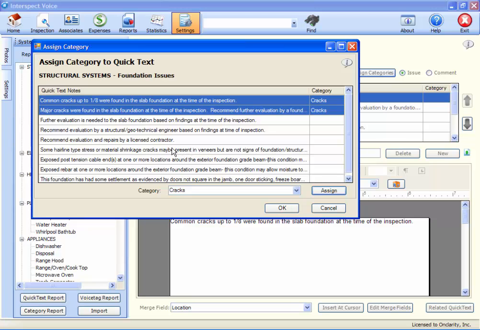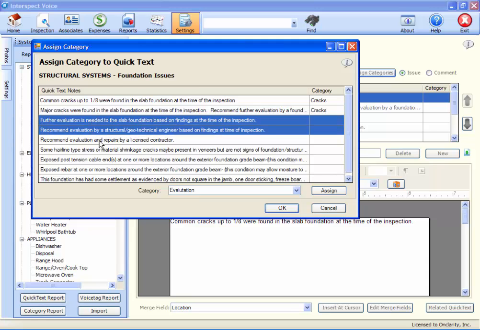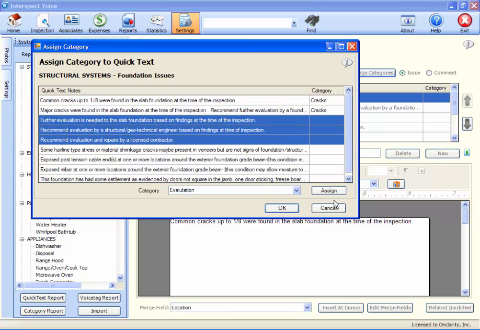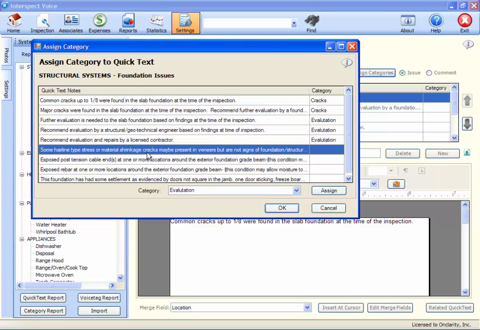Let me create an evaluation category and assign it. I select all my notes that I want to group into this category. If you come across a note that needs to be added to an existing category, simply select that note, select the category, and click the Assign button. Here's another note dealing with cracks. So I select that note, select cracks as my category, and click Assign.